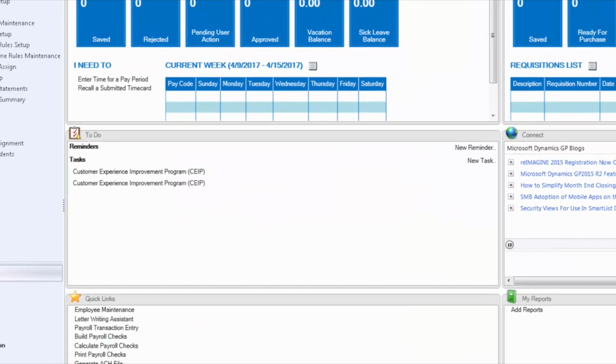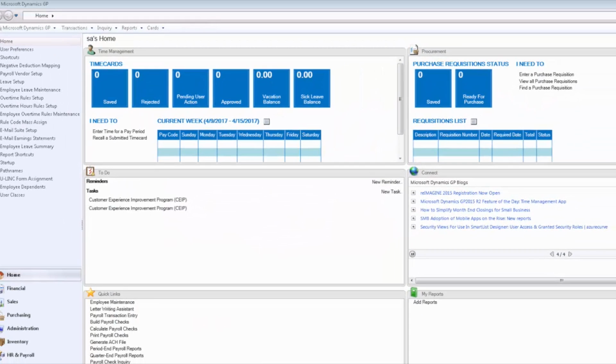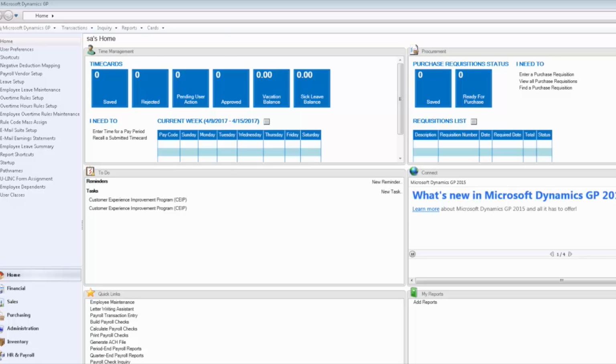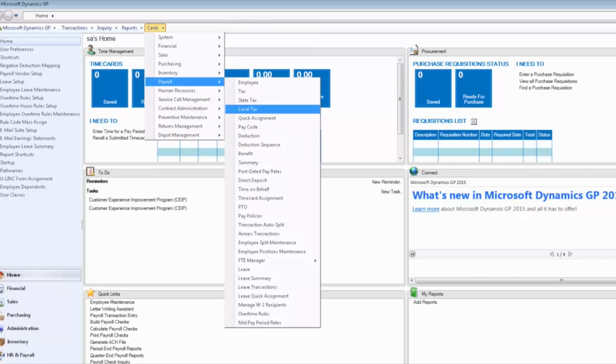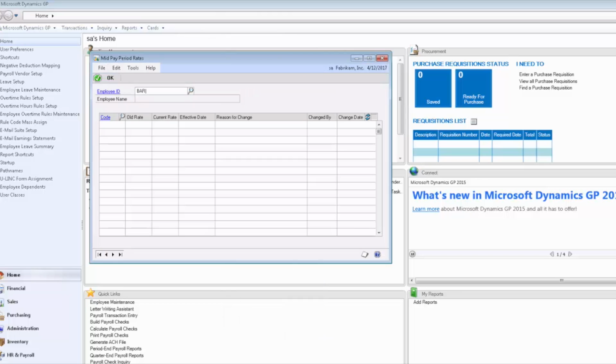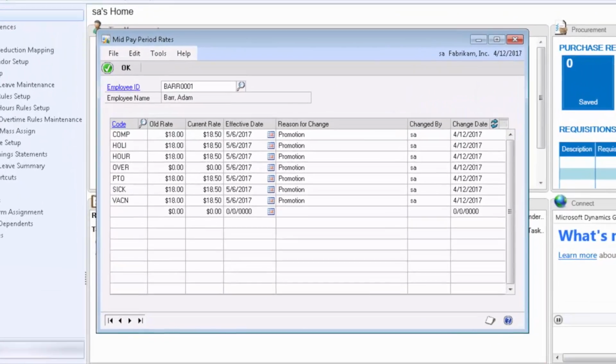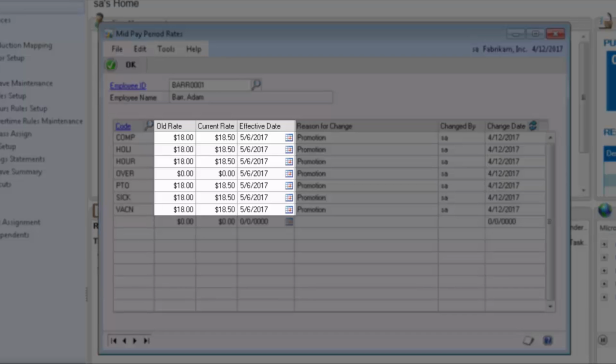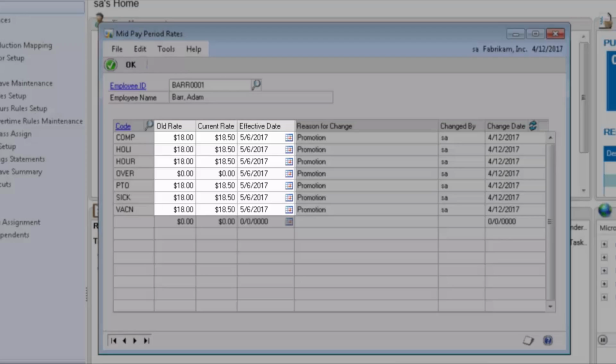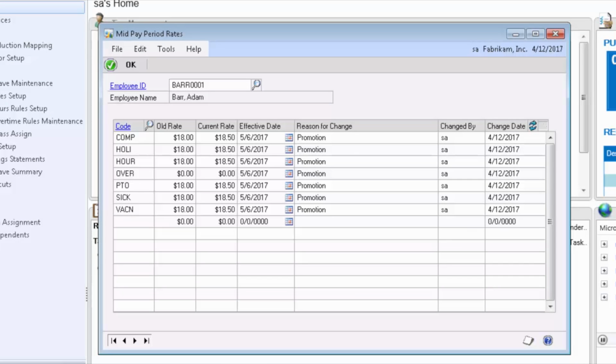In the interim, we can look at existing pay rate changes that might be current for this particular employee. So let's look at Cards, Payroll, Mid-Pay Period Rate. We pull up our employee, Adam Barr. Here you can see that we have Adam's old rate, his new rate, and of course the effective date. Dynamics GP will now use this information as it's updating the payroll transactions.